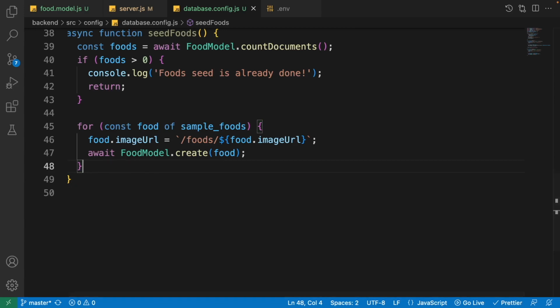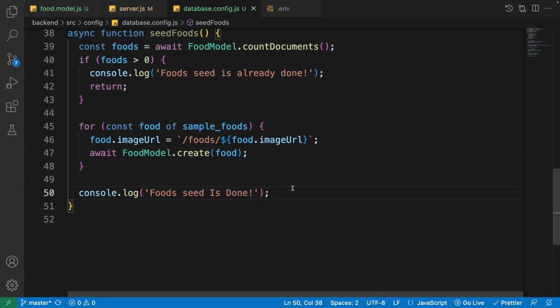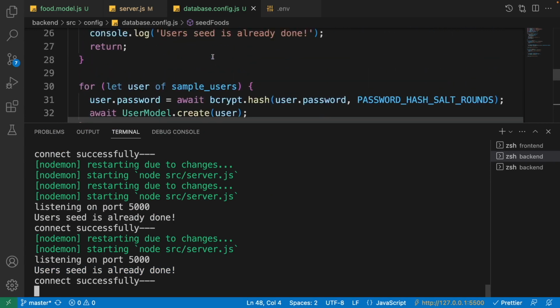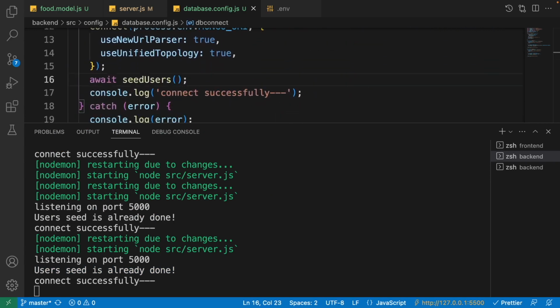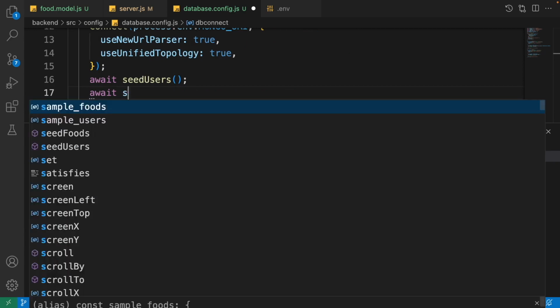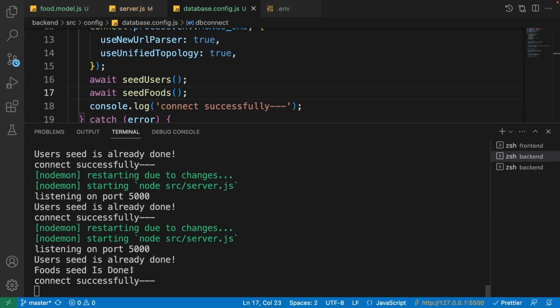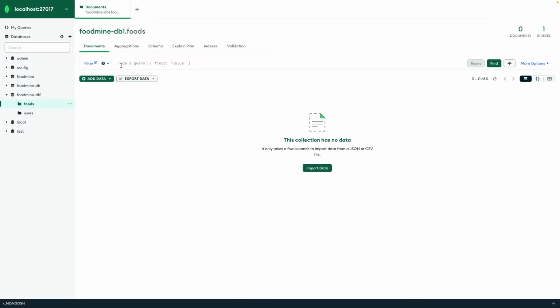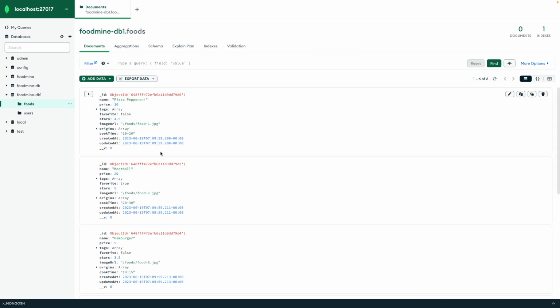Then at the end, I want to console log food seed is done. If I open the terminal, you only see that user seed is already done. Now, if I scroll up after the connect function at the bottom of seed users, I can add seed foods. And if I save it, you will see foods seed is done. And if I save it again, you will see foods seed is already done because on the first run, it did its job. Now, if we go to the MongoDB compass and refresh the data, you will see that we have all of our foods inside the database.